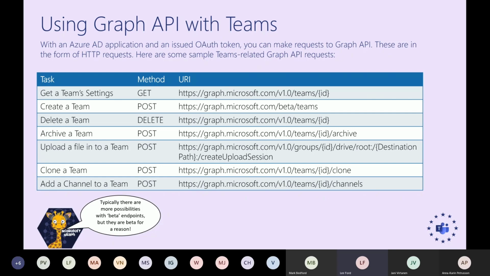The one thing you will notice is after the Microsoft.com, there's a v1.0 or a beta. That depends on what version of endpoint you're using. If you're using beta, typically you can do more things with beta, but they are untested. They are still in beta. So you may come across bugs or quirks with the way it works. And indeed, when I was running through the session earlier on, I was creating a team, which is currently in beta, and sometimes it was creating it instantly, and other times there was a bit of a delay, which isn't great when you're doing a demonstration.